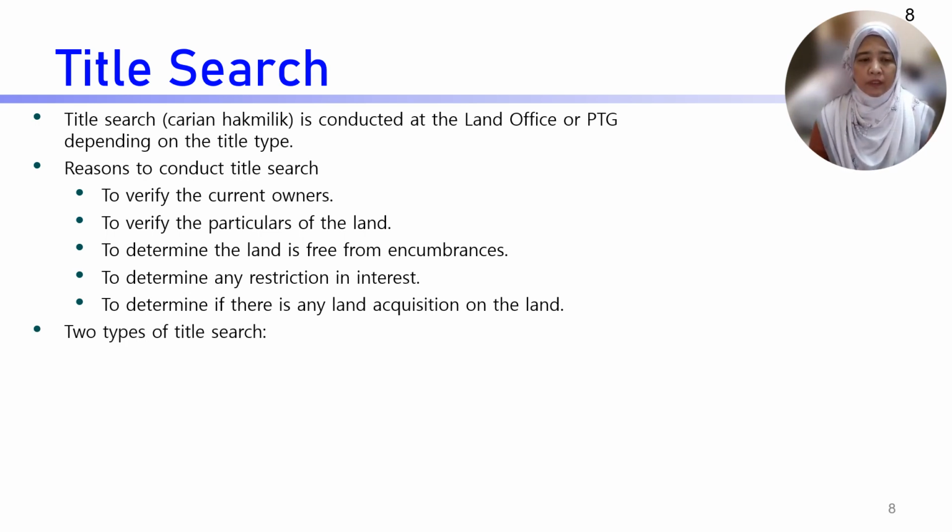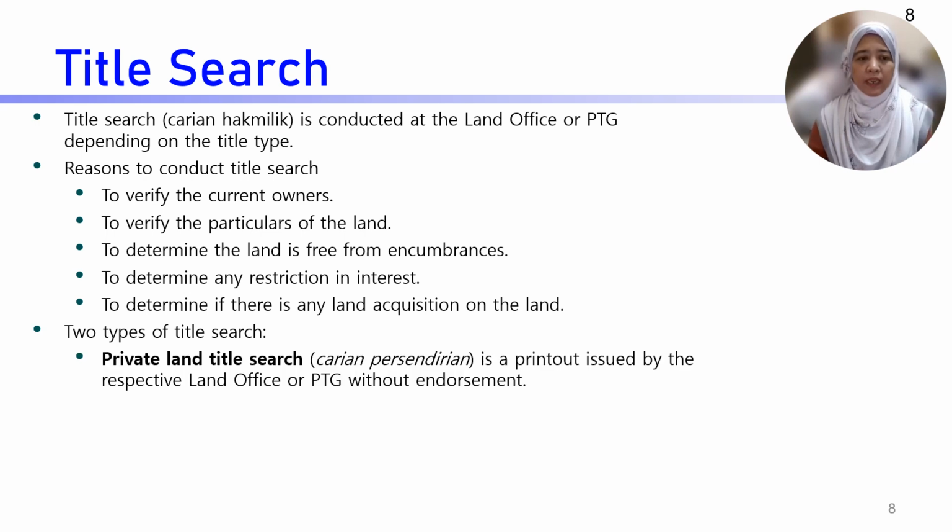And there are two types of title search. Okay, the first one is private land title search. Private search lah kita panggil, carian persendirian. Okay, private search, which is a printout issued by the respective land office or PTG without endorsement. Dia cuma satu printout komputer sahaja, computer printout of the latest title details without any endorsement. Tiada chop, tiada signature yang menyatakan ini adalah dokumen rasmi.